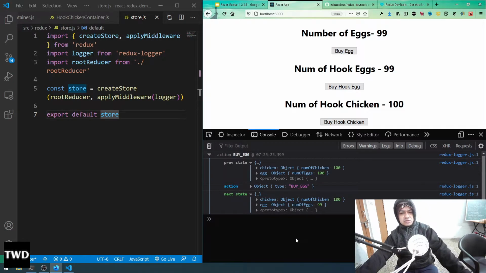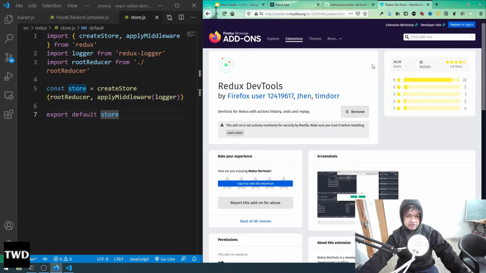The next thing we are going to do: in professional and production projects, this Redux Logger is awesome, but we generally use another tool known as Redux DevTools. Like there is a React DevTools, there is also Redux DevTools, and it is available for both Chrome and Firefox. For Firefox, we get it as an extension. This is the Redux DevTools. You have to install it, which I have already installed. That's why I am getting this remove button. You just have to click and install it.